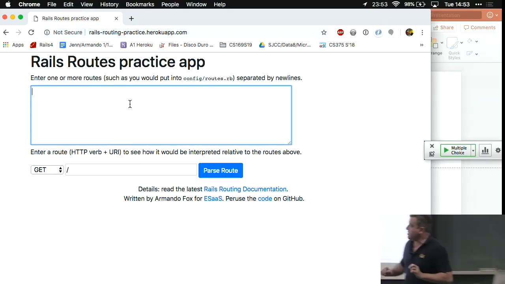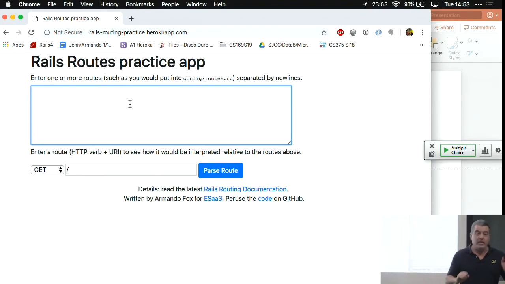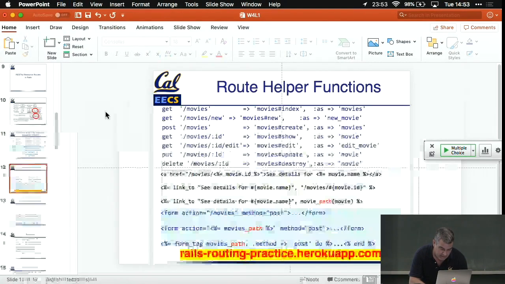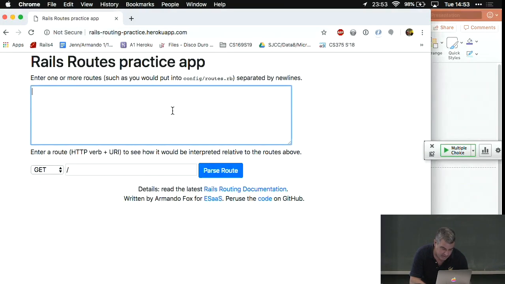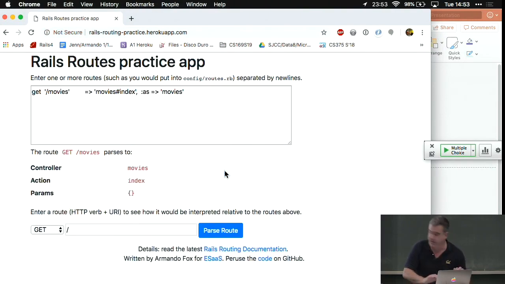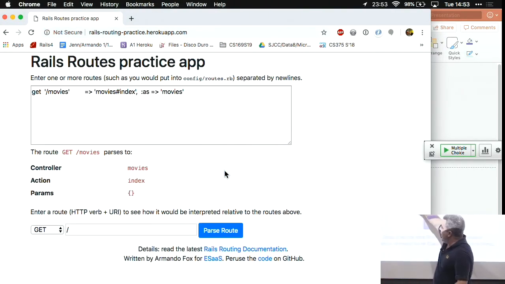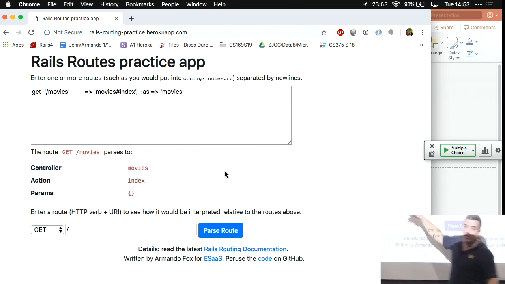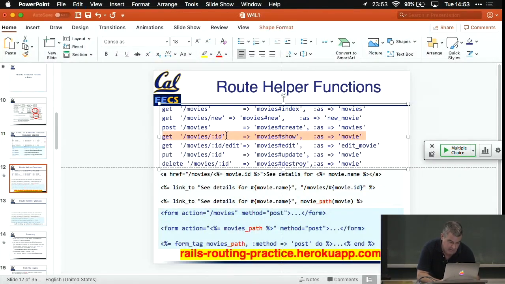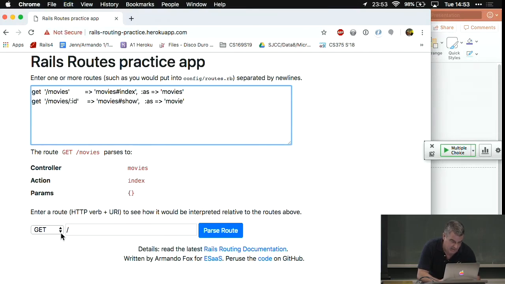So in the top box, you can put anything that would legally go into routes.rb. So I'm going to, let's see, I can grab that one. And now I can check, could I resolve that route? Yes, I could. That route would map to the movies controller, a function or an action name called index, and this route doesn't have any params embedded in it. Or if I did, let's do this one. And now I say, what happens if I have a route like get /movies/55?